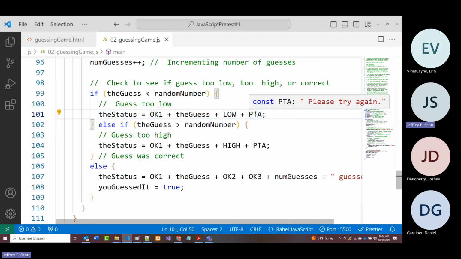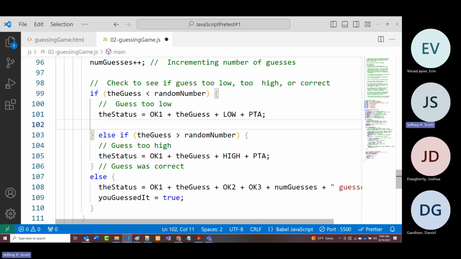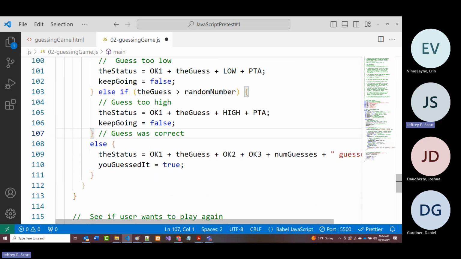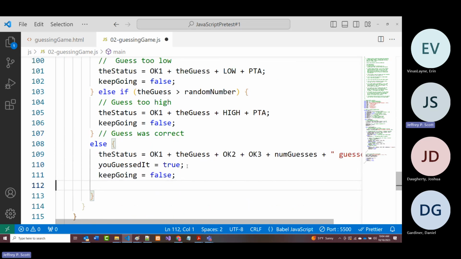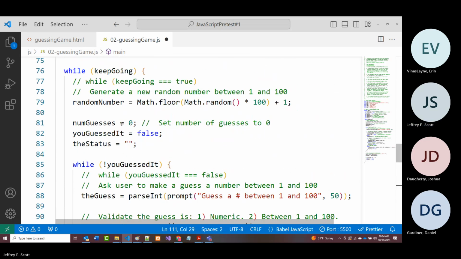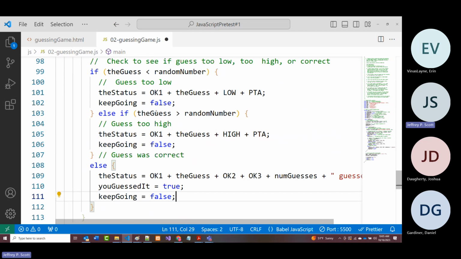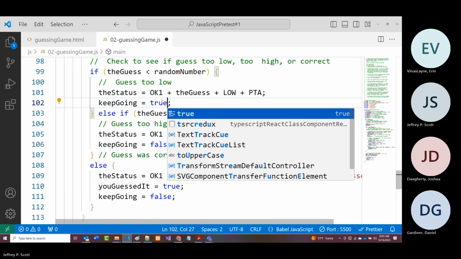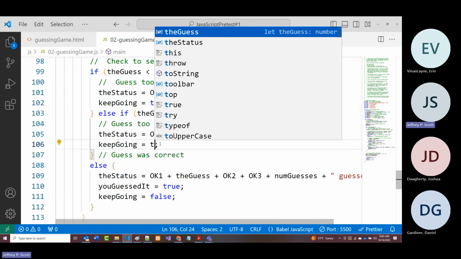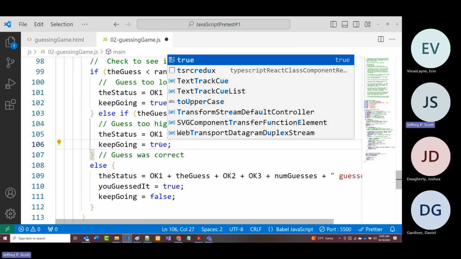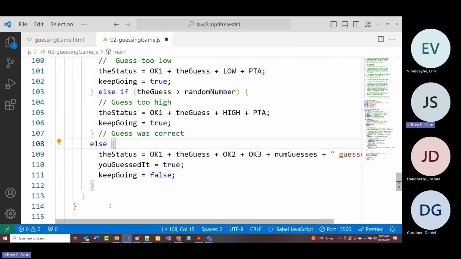All right. And this should be, I know I shouldn't have to do this, but keep going, I'm going to set equal to false. I shouldn't have to do that. It should automatically be resetting, but it won't hurt anything to do that. Otherwise, if it's too high, I'll again say that. And here, once I guess it, now I want to say keep going equal to true. Yes, I want to keep going because my guess was too low. This is true because my guess was one was too high and one was too low. Otherwise, my guess was correct.